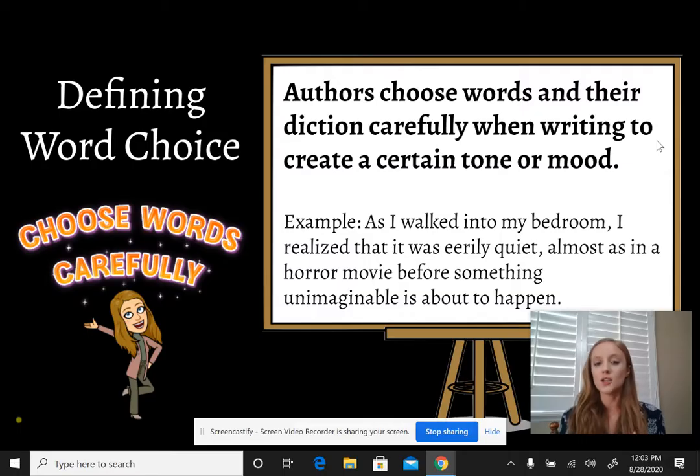As I walked into my bedroom, I realized that it was eerily quiet, almost as in a horror movie before something unimaginable is about to happen. So you can see from my words, eerily quiet, kind of creepy, right? And then my description of as in a horror movie before something unimaginable is about to happen kind of gives you this idea that as I was walking into my bedroom, I had a really bad sense or a bad feeling about what was about to happen. So word choice and diction are very important in creating a tone or a mood for the short story.